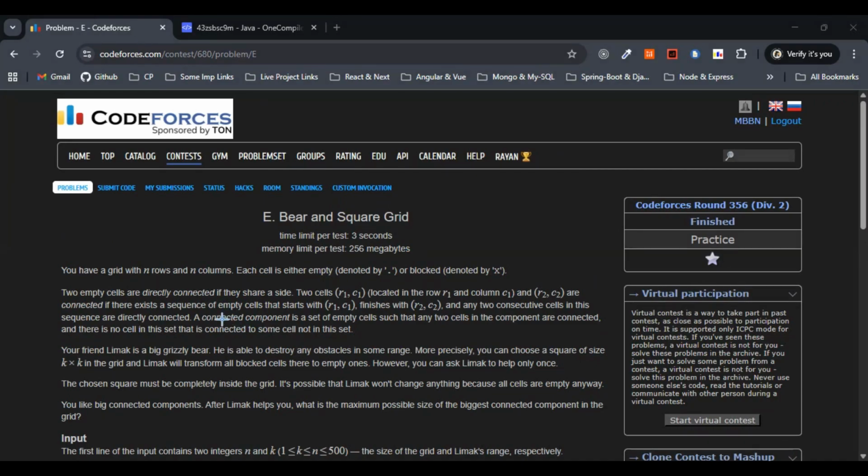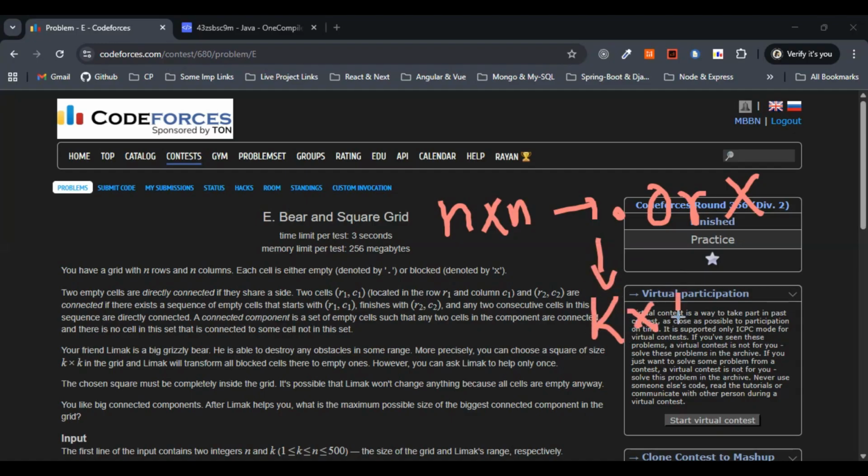So let's see what the question states here. We have an n into m grid, sorry, an n into n grid, where each cell is empty, represented by a dot, or it is blocked. Blocked is represented by x here. So we may choose one k into k square. Simple, right? We have an n into n grid where each cell is empty (dot) or blocked (x).